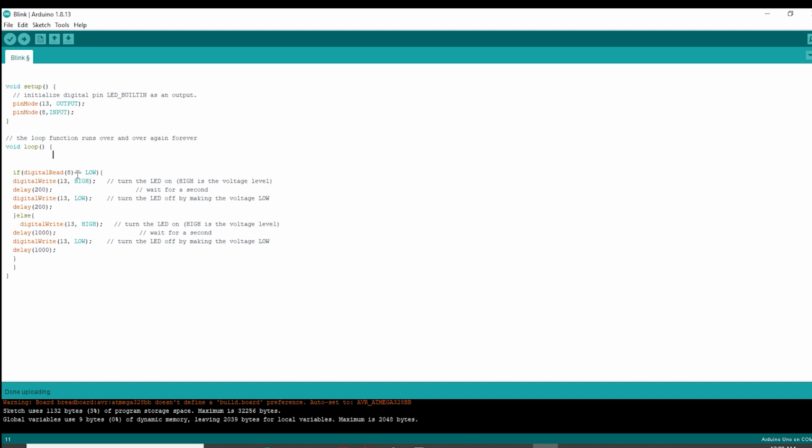Now, it's different from assigning. So when we want to assign values to variables, we use one equal sign. But when we want to compare states or values, we use two equal signs.